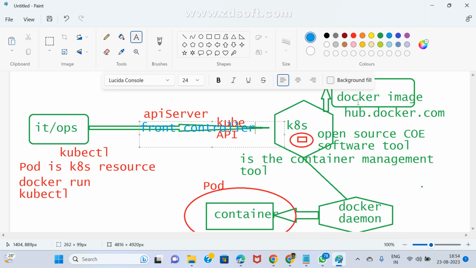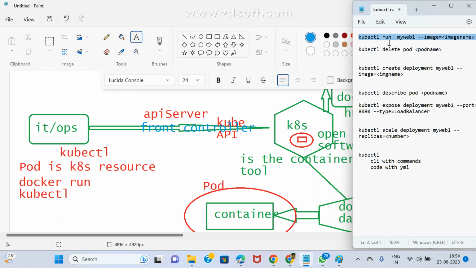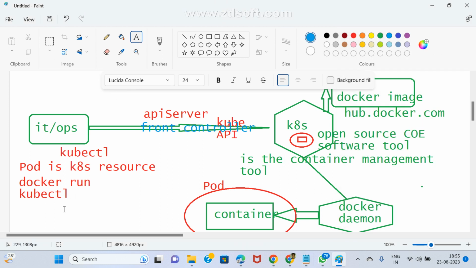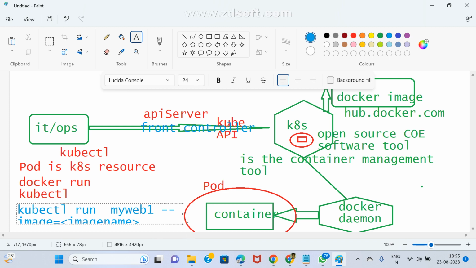Okay, I am giving one example, coming back to the theory. Like docker run, in the same way I am giving kubectl run. The remaining things are very common. After that, generally we give hyphen name, right? Here also hyphen name. I am taking a very simple command for your convenience and I'll try to explain it.